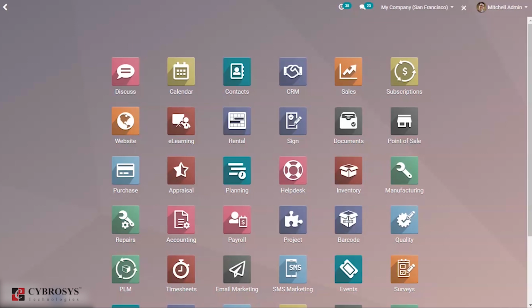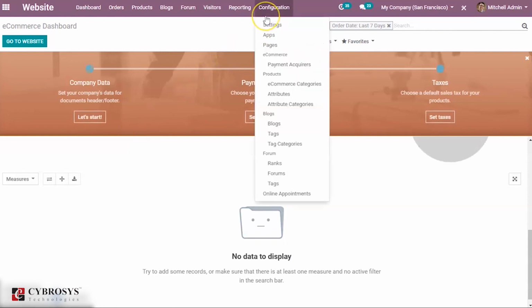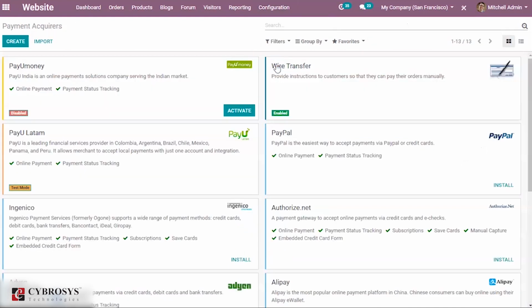These will redirect your customer to the payment platform to collect money effortlessly and track the payment status. So now let's look at how it works in the case of website and e-commerce. For that, go to your website module, and under configuration you will be able to see the payment acquirers menu under e-commerce. Click on this. Here you can see some already created payment acquirers.